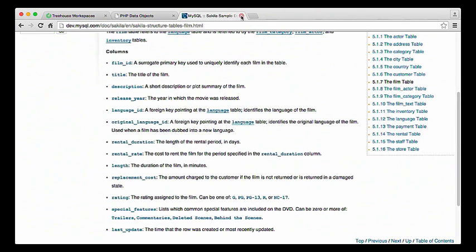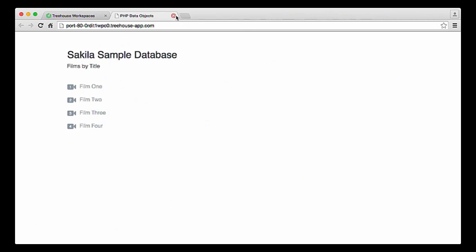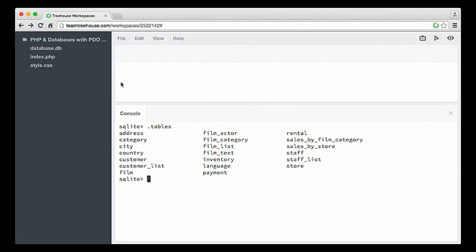Okay, I don't need this anymore. I'm going to click that. I'm also going to go ahead and close this. And now that gives us a quick base of what our database structure looks like, what tables we're going to look at. We're really just going to concentrate on the film table, and all of the columns that we're going to be able to pull information from.